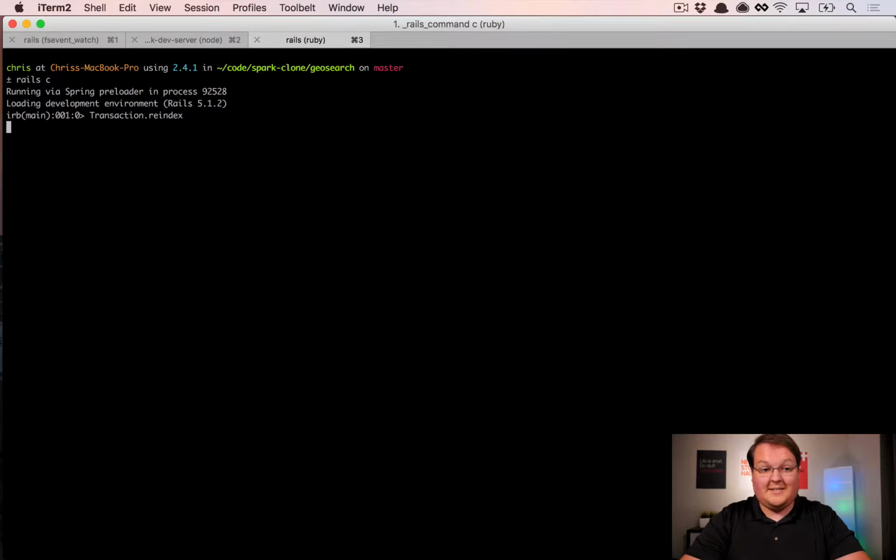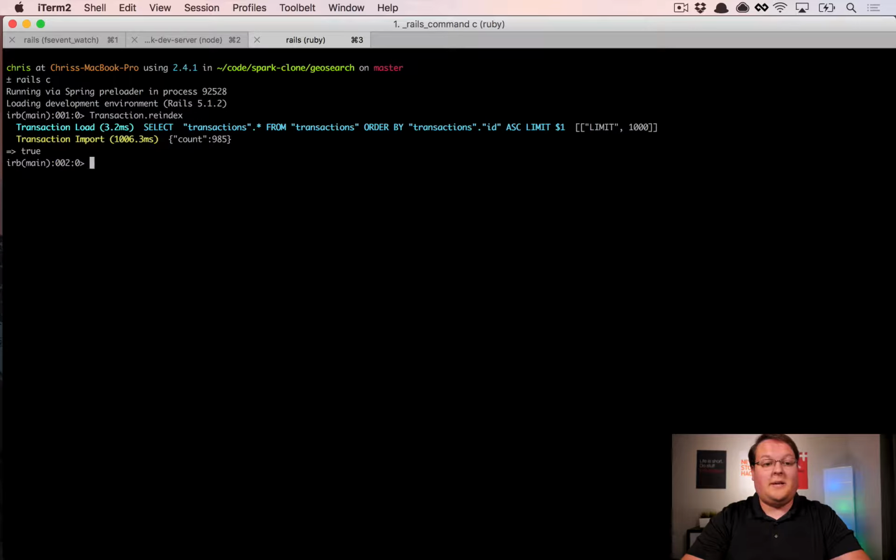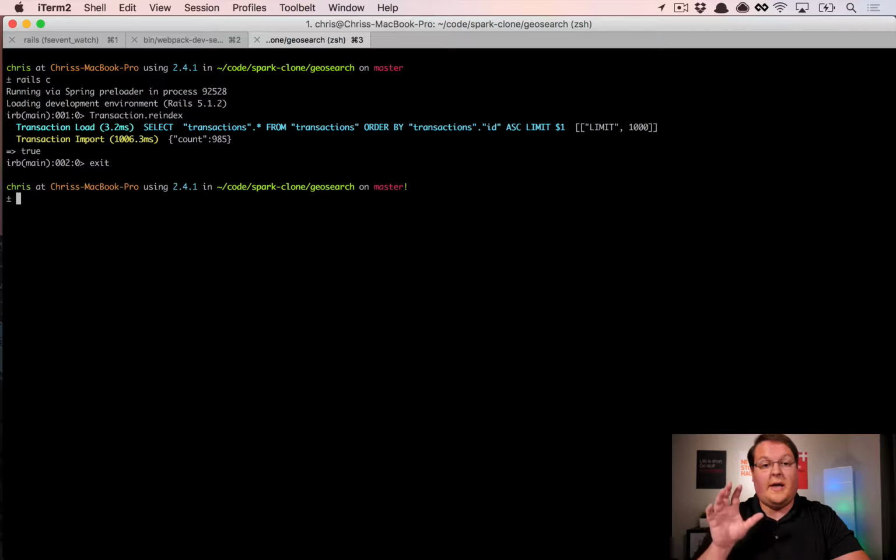transaction.reindex for all of the existing records. So we can go send those over, and we have 985, and it took about 1 second to do that. So that has sent them all over. They have all been indexed, and we should now be able to do our search using Elasticsearch.